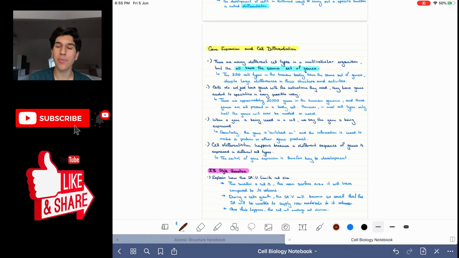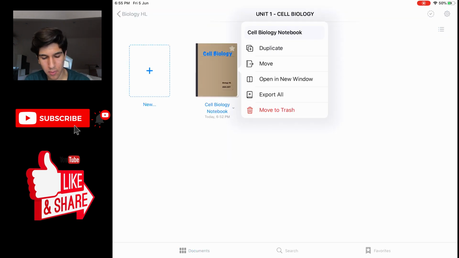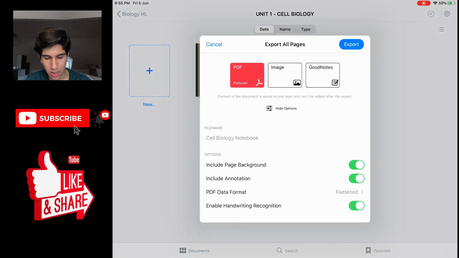There's just a lot of freedom when it comes to GoodNotes, and it's very intuitive as well. The functions within the actual software are super thought out, and you can use them to really maximize the effectiveness of your learning. When it comes to exporting features, for those of you guys wondering, if we export all of them, you can export it as an image, a GoodNotes file, or a PDF.